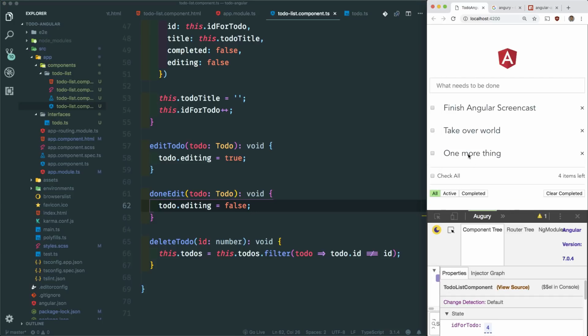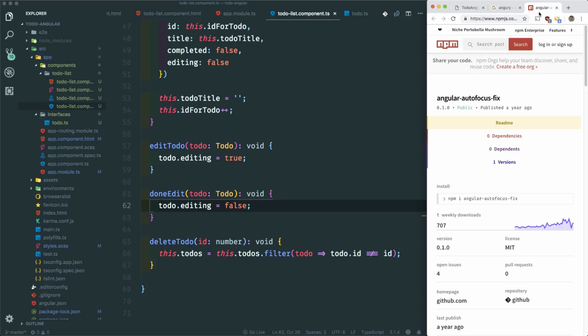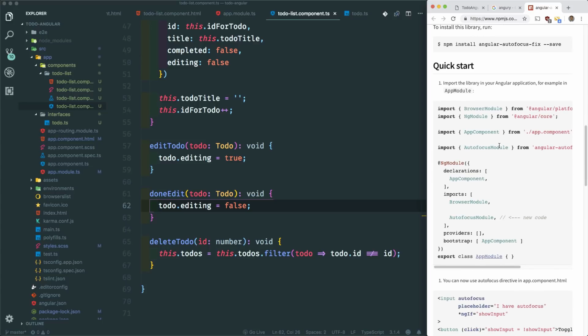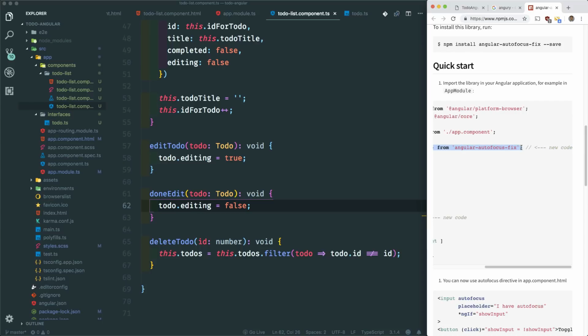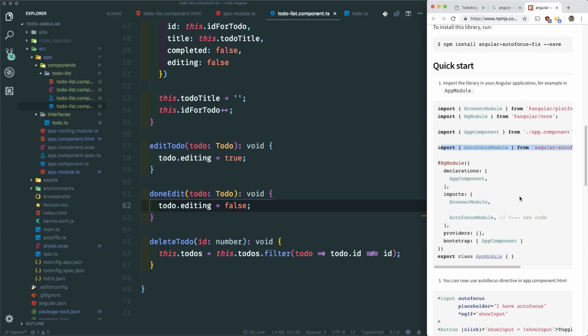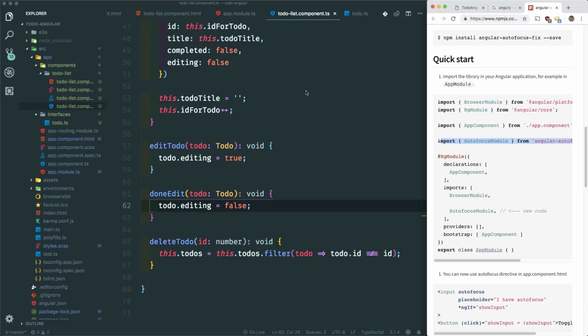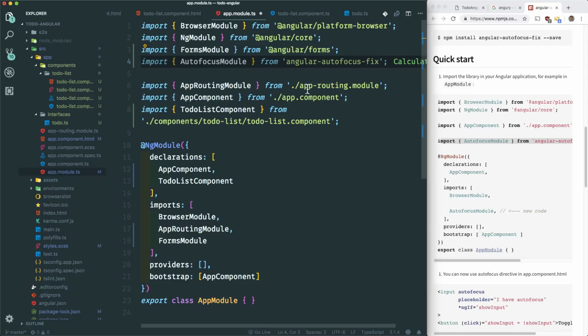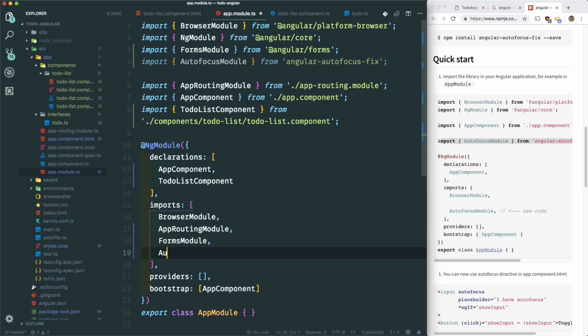Okay, so once we double click it and then we click off of it. Okay, cool. So let's see if, okay, so the autofocus is not working because I installed it, but I didn't import it. So let's import it here in our, and then we have to put it in the imports. Okay, so that's what I forgot to do. So let's just do this, import, and let's put it down here. Autofocus module. And now this should work.